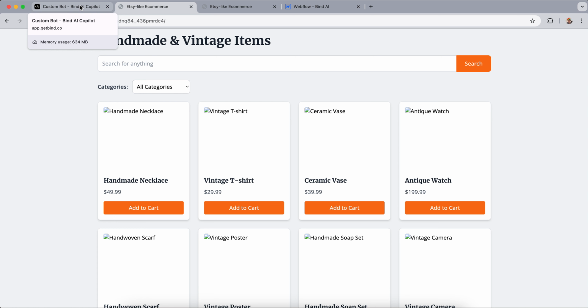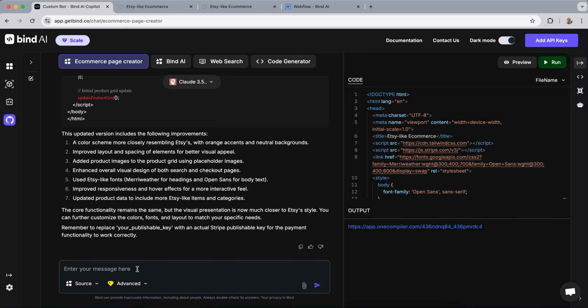So now what I'm going to do is, great. Everything works except the images don't load. Can you make sure to use image URLs which work?